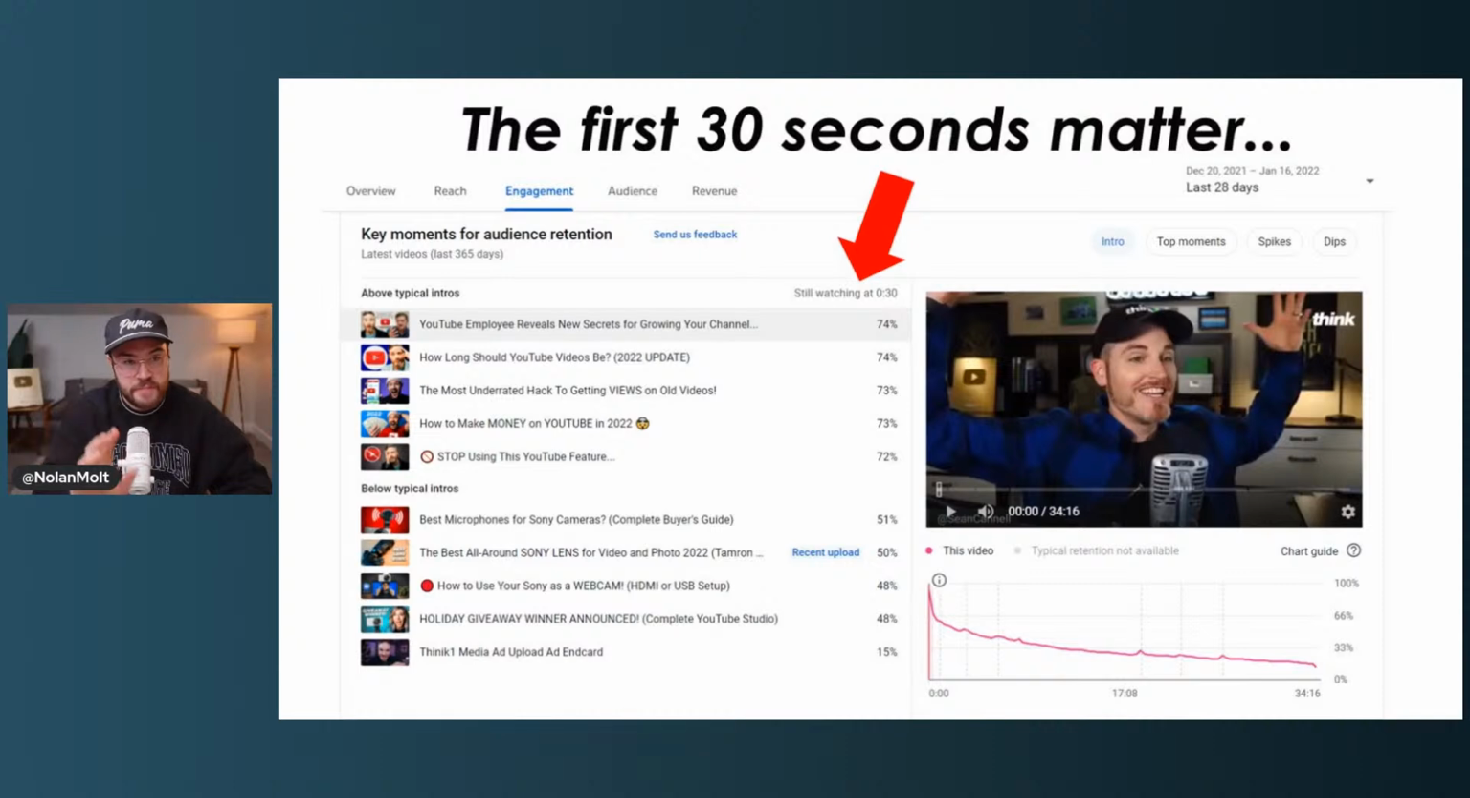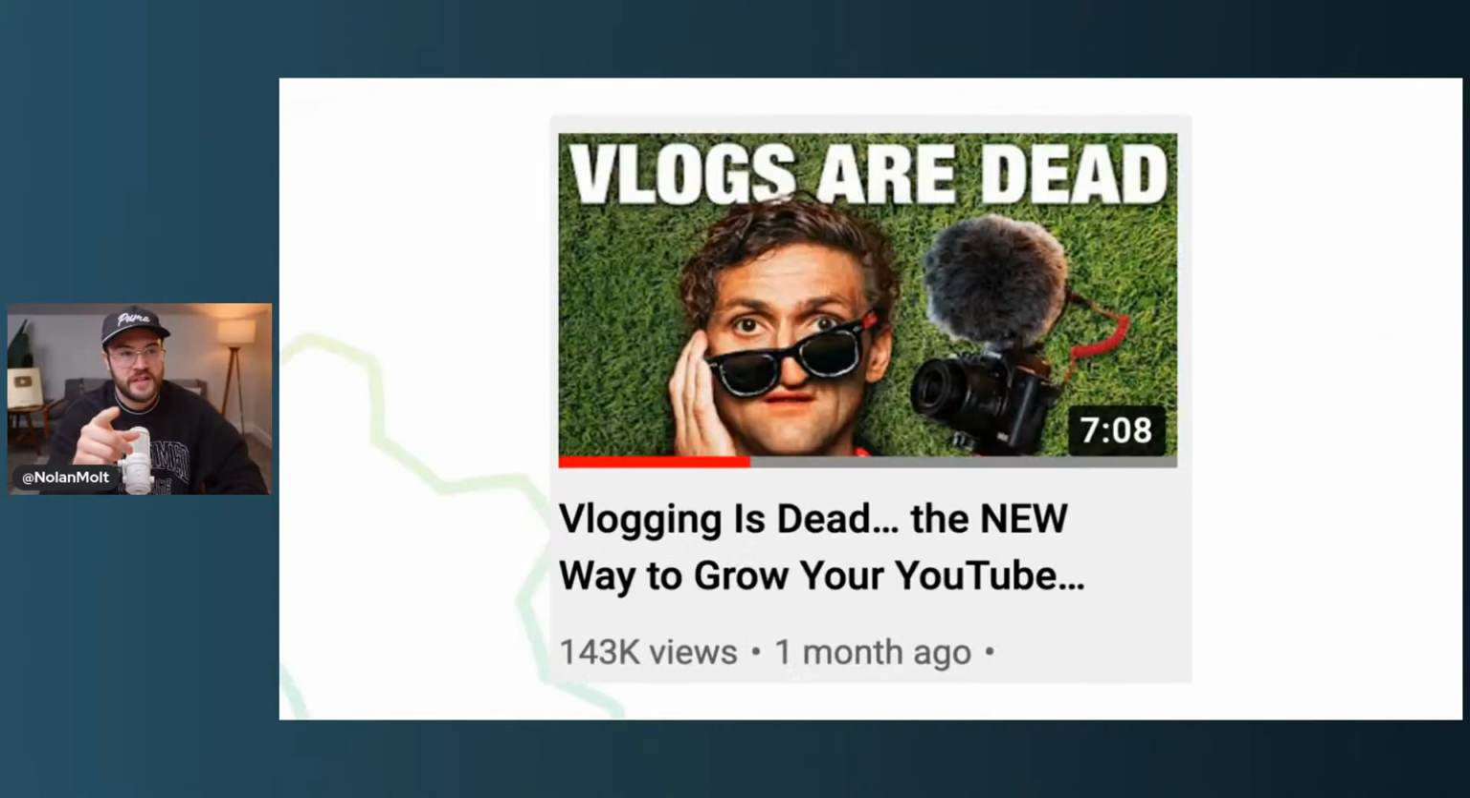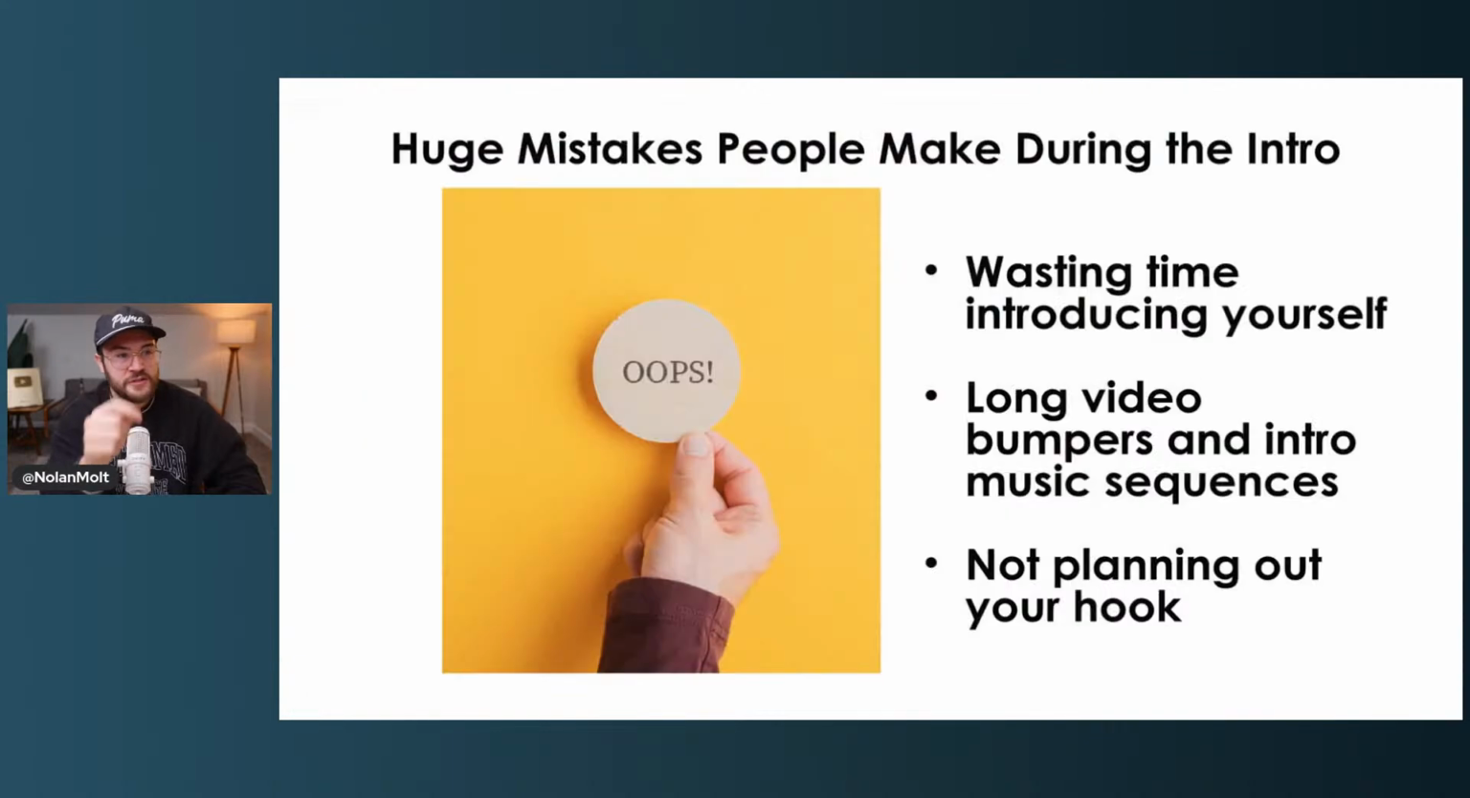Now, the hook doesn't have to be the 30 seconds. It could be 10 seconds, 15 seconds. It doesn't really matter on an exact second standpoint, but we know that the intro, the hook of the video really, really matters on YouTube. And this is where people make a ton of mistakes. So some of these mistakes would be wasting time introducing yourself. So if you're wasting time introducing yourself, then this is a mistake.